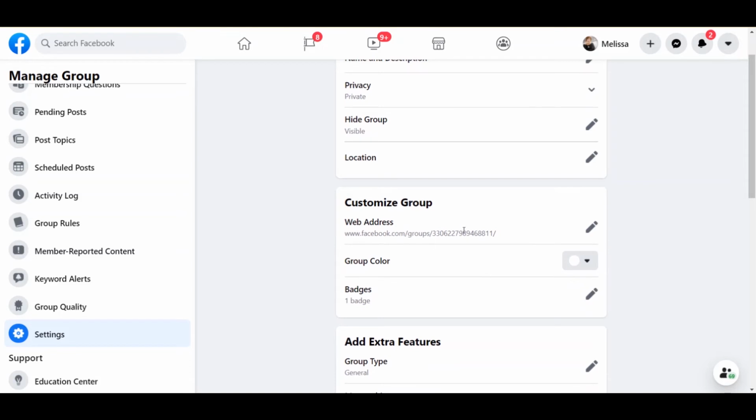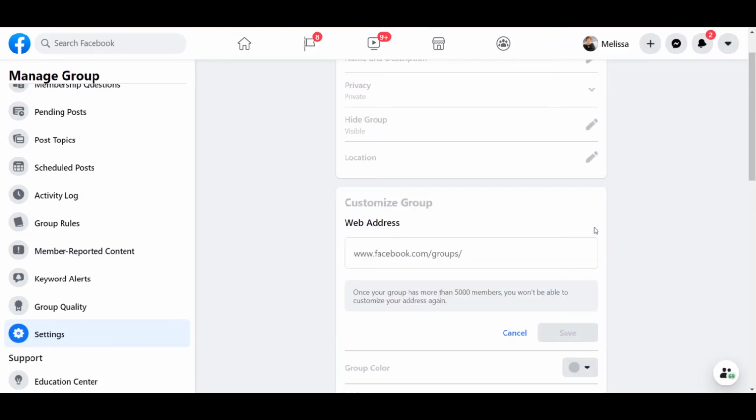Oop, web address. Let's see. Let's make this fun. So right now it's the groups and it gives all that code on there. So we can edit this. Groups slash, let's see, the Handmade How. Home of the Pickle Peeps is too long to put in here, but we can put the Handmade How.